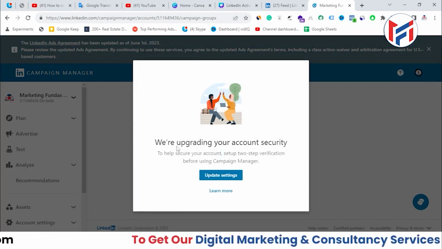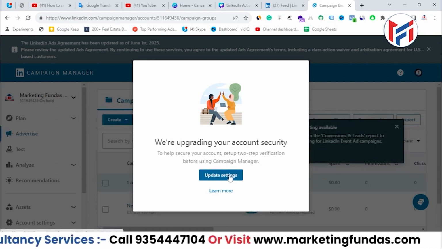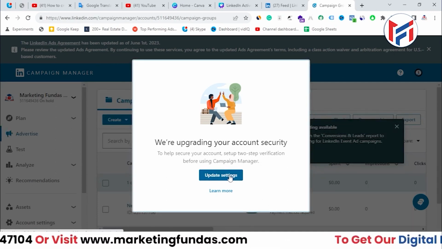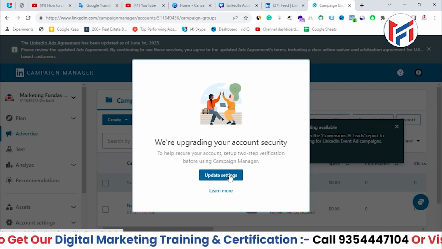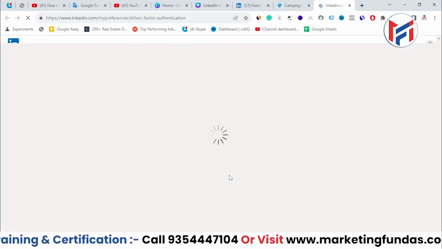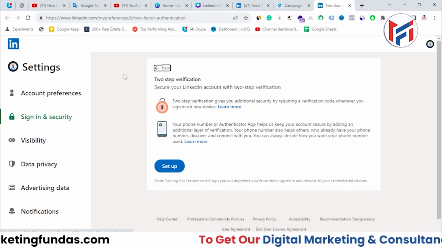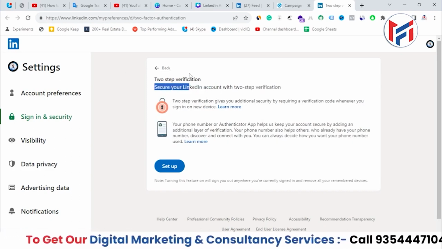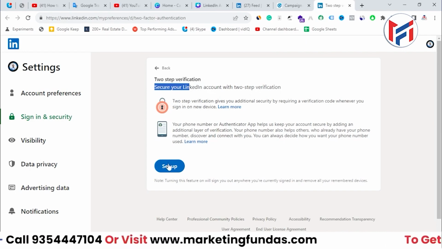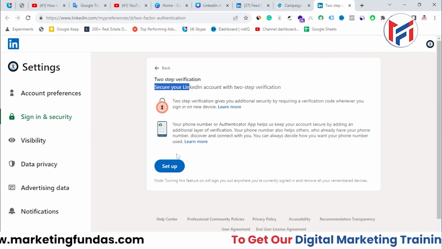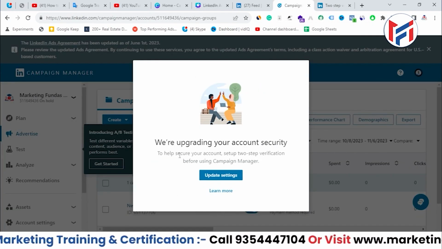Now as you can see, it is showing that we are upgrading your account security because now we are going to use this account to run ads, so the account security should be robust. That's why it is asking me to upgrade my account security. It might ask me to turn on two-factor authentication. As you can see, it is asking me for two-step verification process. Basically it is asking me to turn on this setting, right? So if you don't turn on this setting, you will not be able to log in. Basically you will not be able to access your campaign manager.